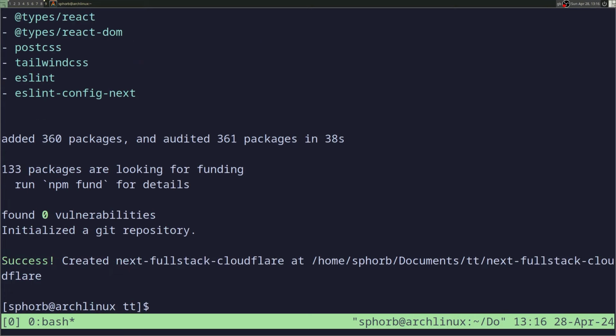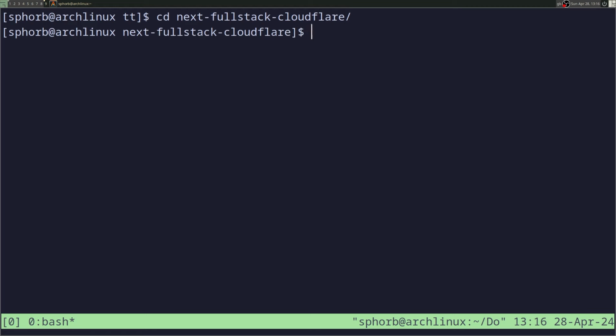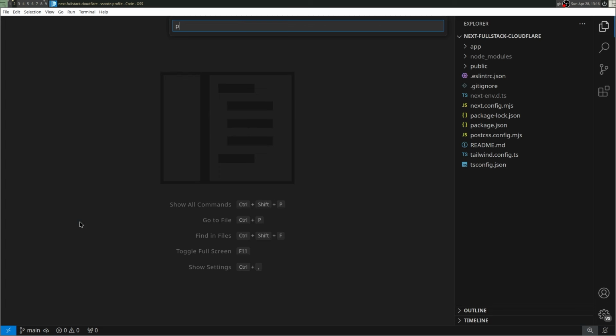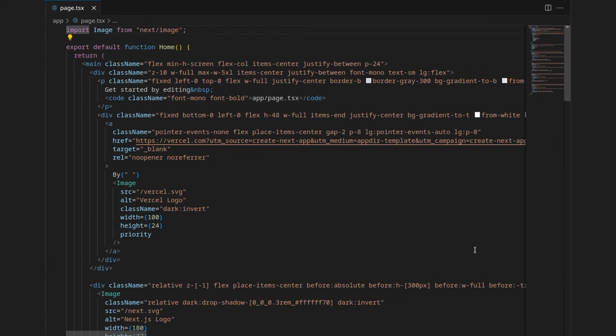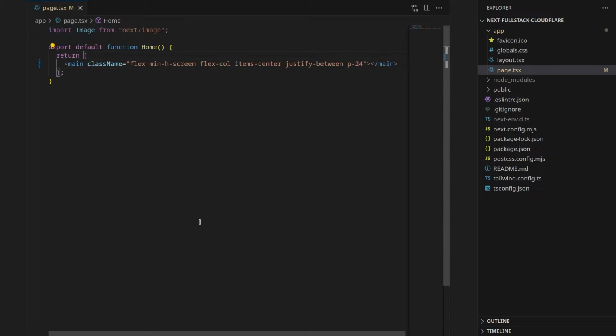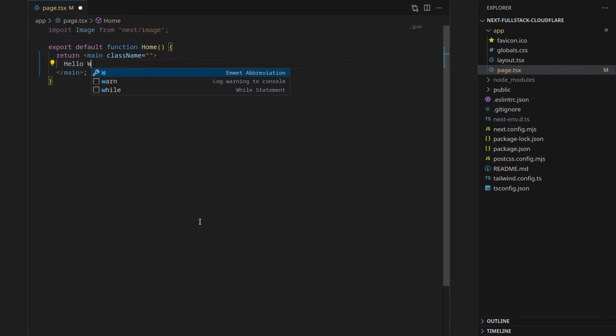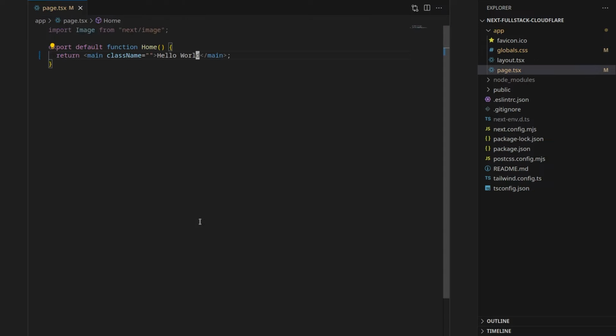Perfect. Once all the dependencies are installed, let's go into our project and open it in VS Code. Open the page. Let me set everything up here properly so you can see. Let's just remove everything here. Save. And let me also remove everything in here, and let's just add a simple hello world. Also go into the styling and remove everything here as well. Nice. Now we should have a simple hello world.